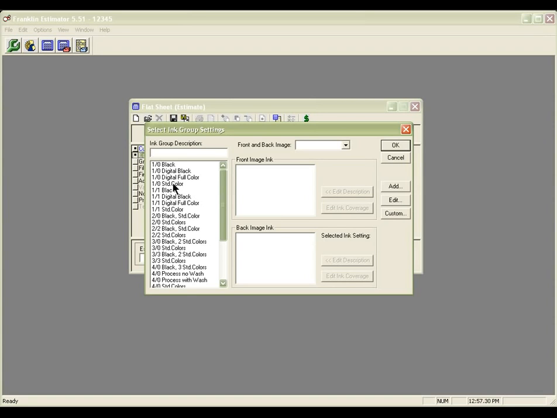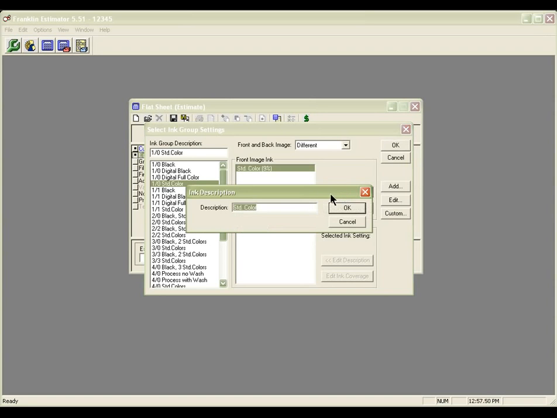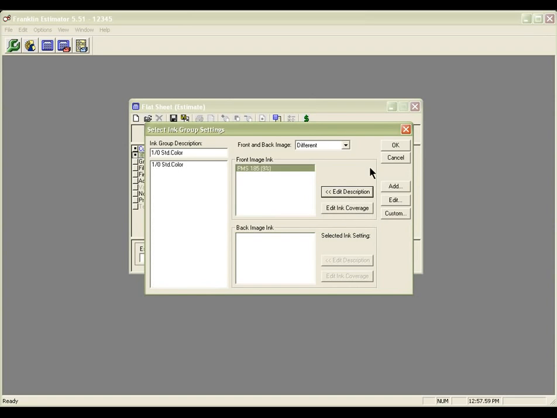If you were to, say, for example, select 1/0 for a standard color, over here on the right hand side it shows us here that we've got our 1 ink on the front, which is a standard color, and 0 ink on the back. If we would like to change the actual ink name here so that it'll reflect the actual ink, you can highlight that, select Edit Description, and then type the actual ink name into this field. Once you've got your ink selected, you could hit the OK button to add to your estimate.